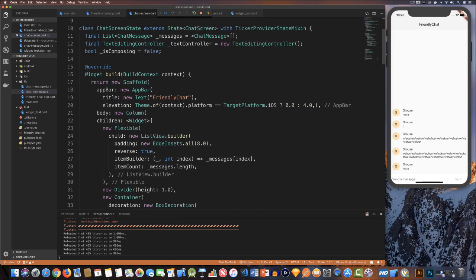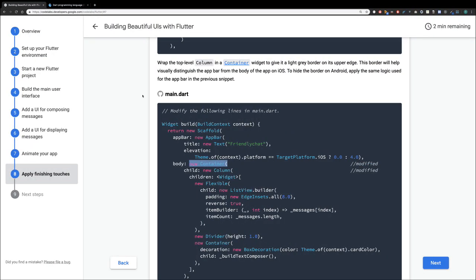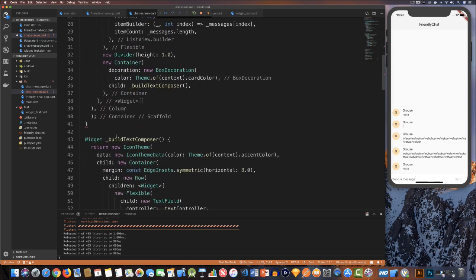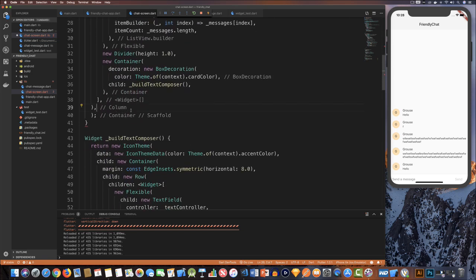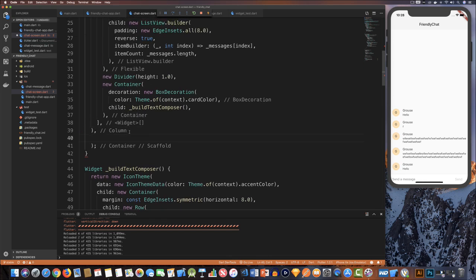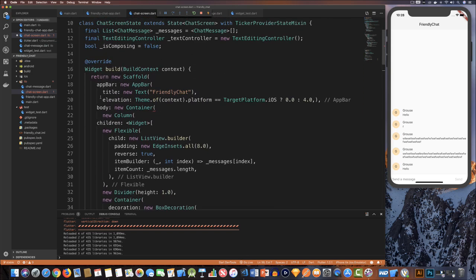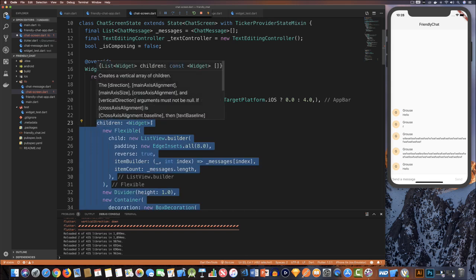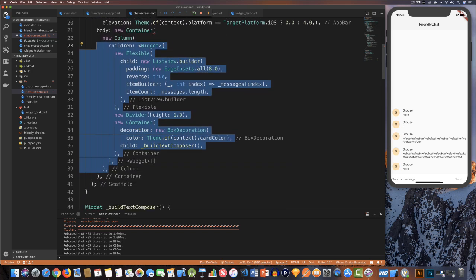Where is it? This here. So for the body, instead of it being a column, it's going to now be a container. And then find where the column is. And what's going on here? Oh, okay. Yeah, that's fine. So everything else has to come in a bit. Cool.